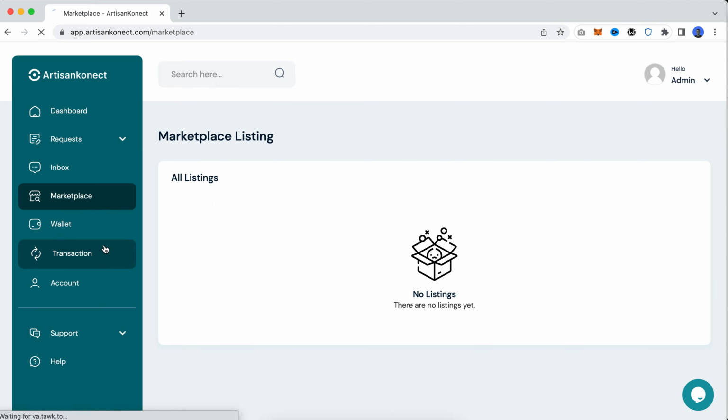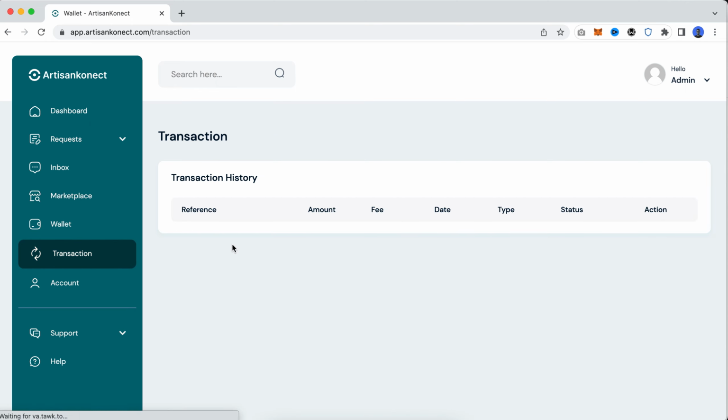And lastly, you can go ahead and check your transaction history once a job is completed to see how much was deducted, the fee, and the date and status and other things about the particular transaction. And you can also learn more about Artisan Connect by coming to the help section.